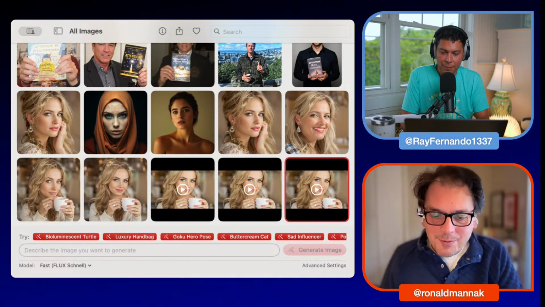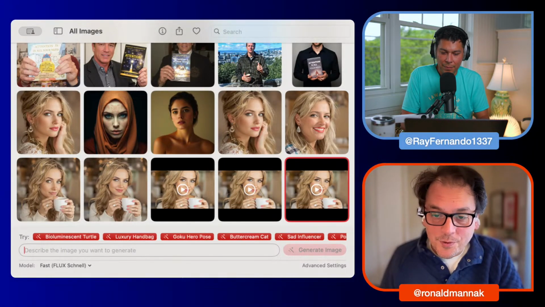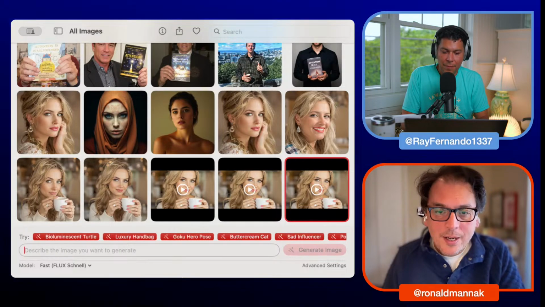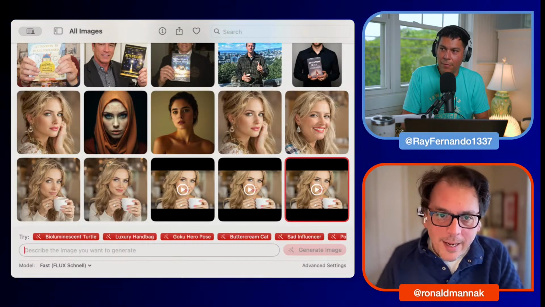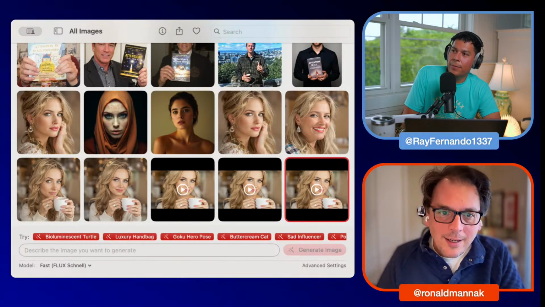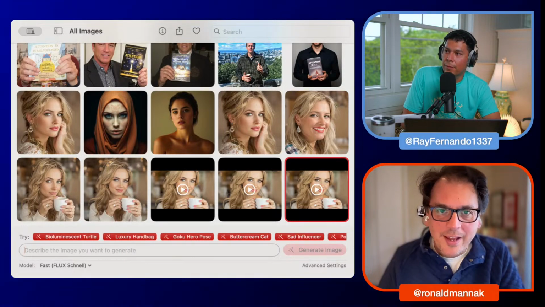From there, you can go to the App Store. If you go to the App Store, you can search for Flux AI Studio, but for Mac. So I launched it for Mac. There will be an iOS version, but I need some more time to fine tune that.